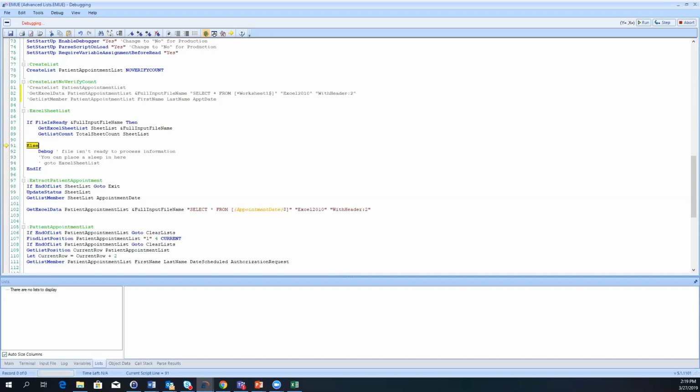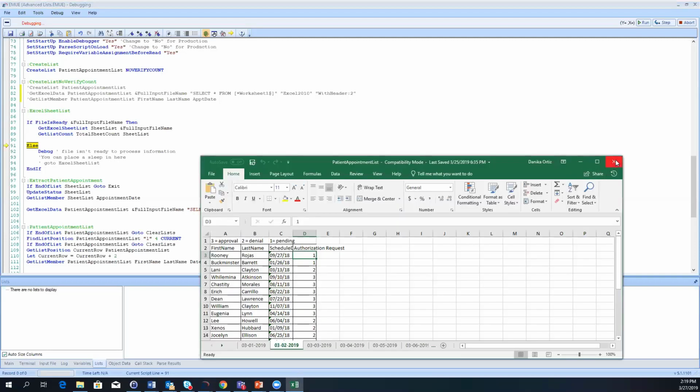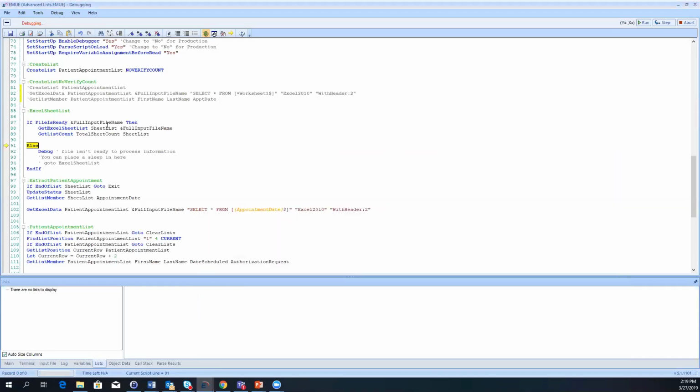All right, so now we're going to exit out of this and then run this line again so we can see the file. We're going to check if the file is ready, and this time it is ready. Our next item here is our get Excel sheet list. So this command is really cool.